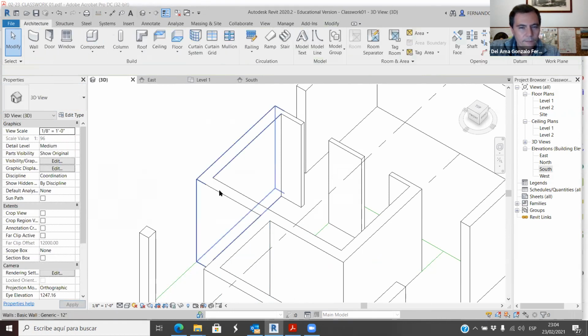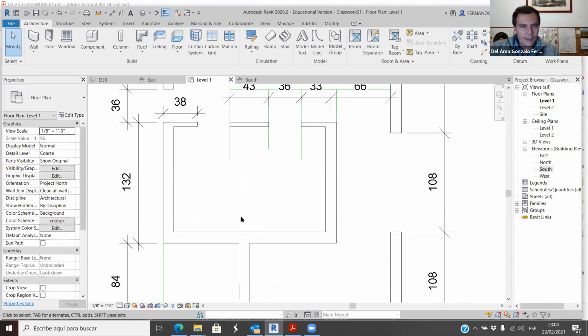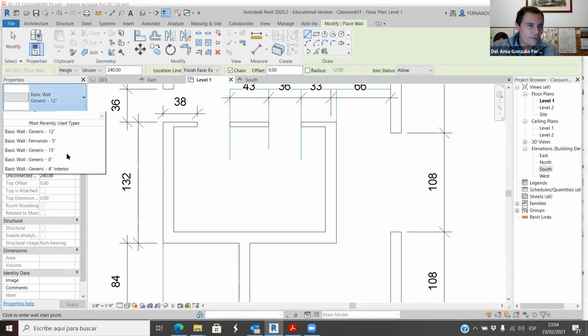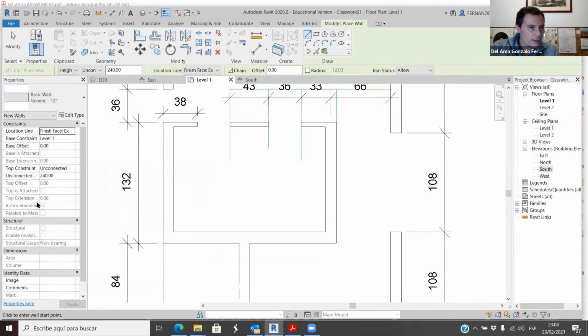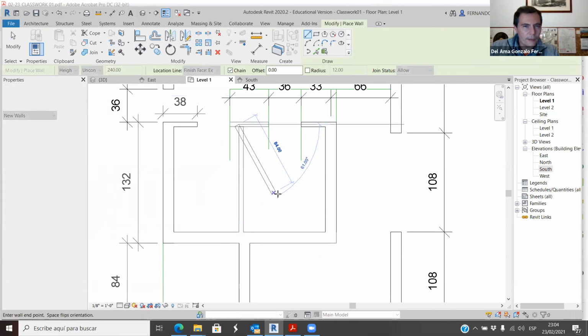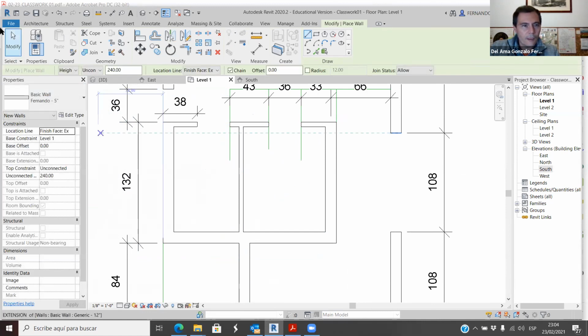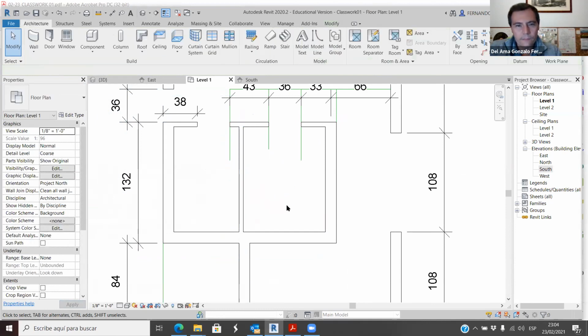Level 2. Okay, and now we have to extend this in this direction. But now it is the 5-inch wall. Where is it here, Fernando? Finish face. We go here. We change this to level 2. And now we need the opening there. What can we do?